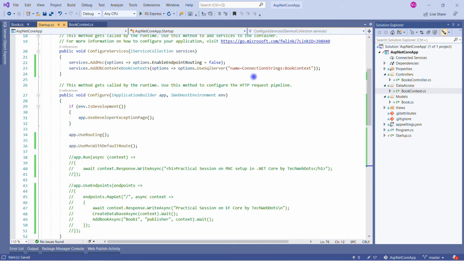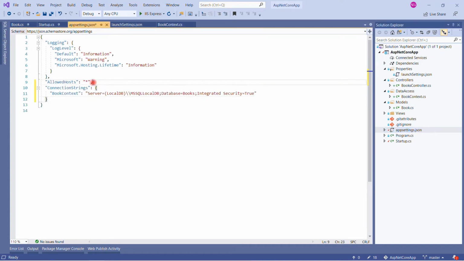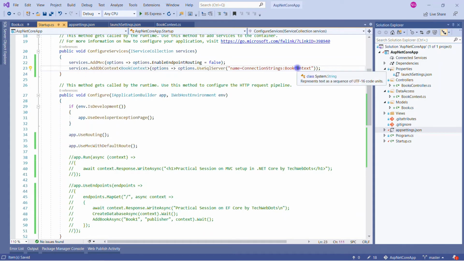But now you must be thinking we are also passing the connection string name that we haven't created. We are going to add the connection string in our appsettings.json. So we will just add here. So just one comma after allowed host and connection string, we are giving the name BookContext, which is exactly similar to the one that we have supplied here. Okay, so now you can see all the required changes we have already made.